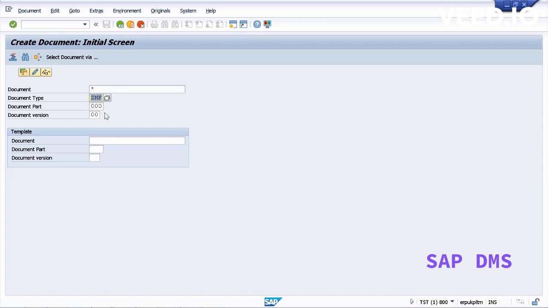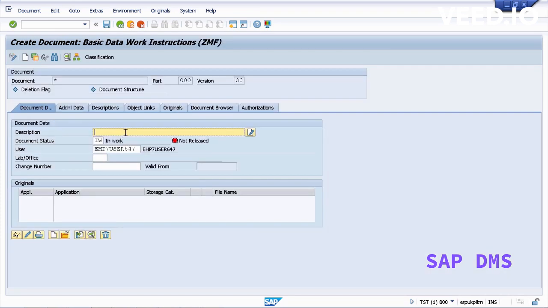You will create a custom document type ZMF, which will have behind all the customizing required to meet your customer's expectations. You will also learn how to customize the document information creation screen. For example, here we have a couple of fields available. They are available based on the customer's request. In standard SAP, you will see that you have a lot of fields which most of the times are not necessary. Let's fill up a description here. SAP DMS training.